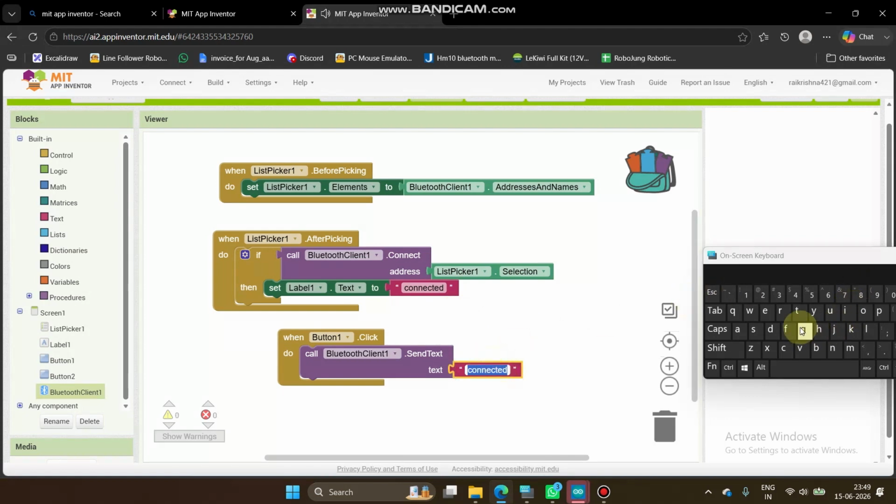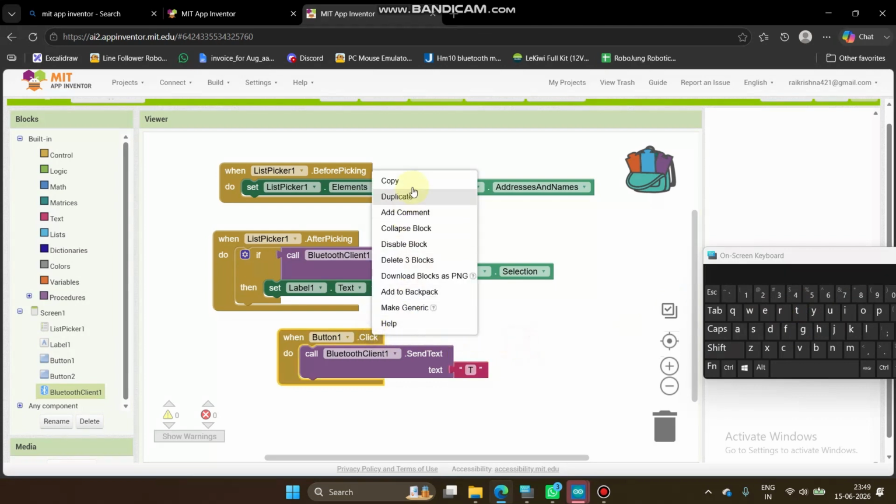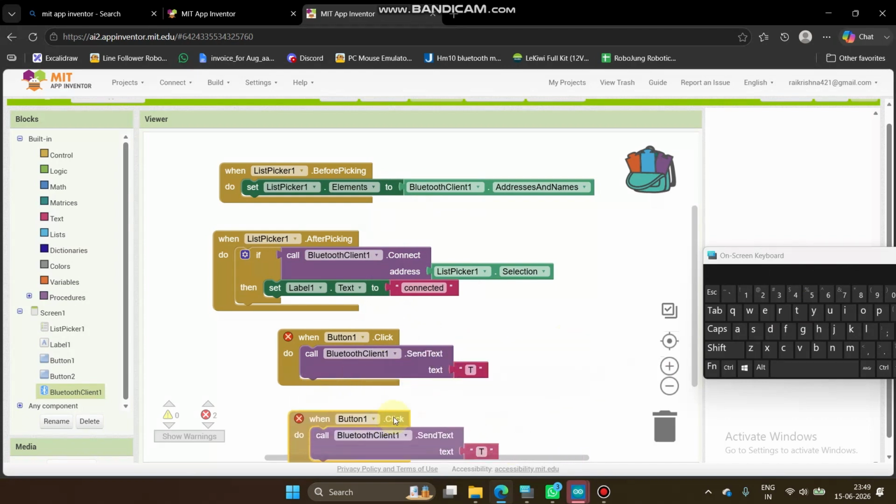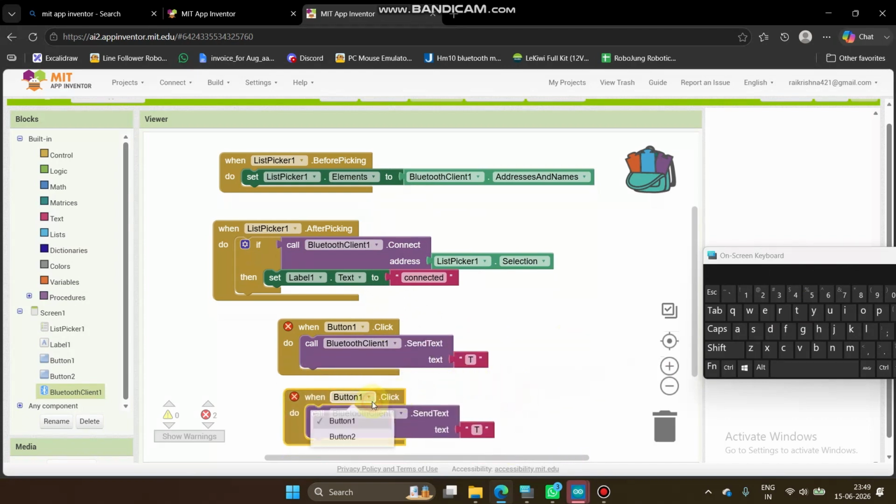Let's send true, T, and then I'll duplicate this block and make it button 2, and instead of T we will send F, meaning false. So if you click on button 1, it will send T. If you click on button 2, which is the off button, it will send F. So this is the code.